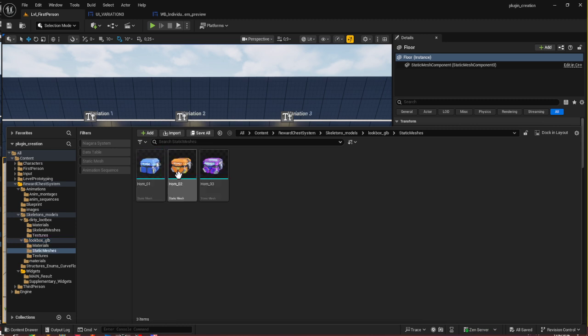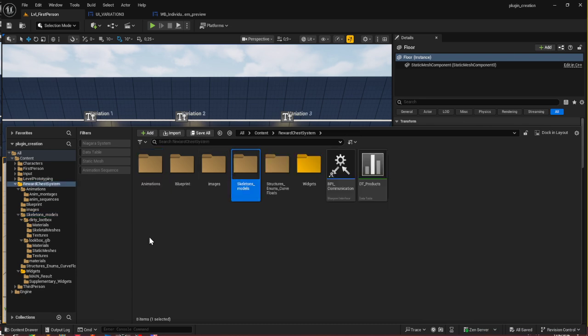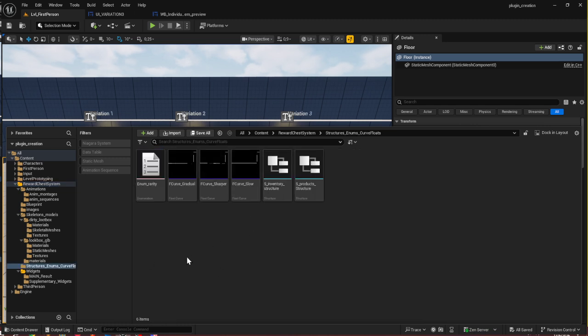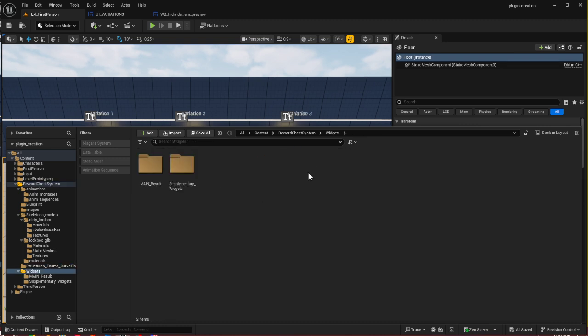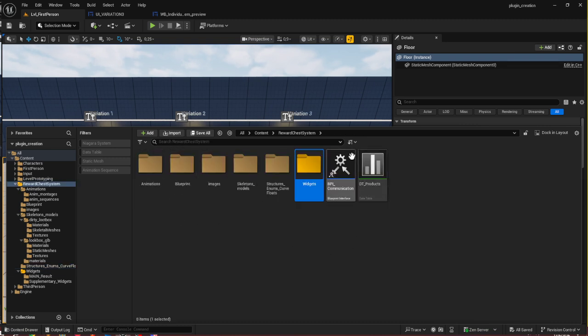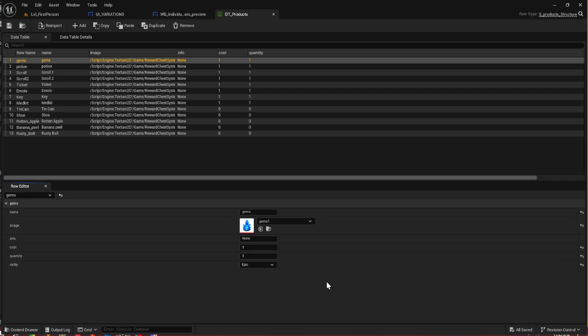Models and other things. This is just some chest boxes that I have here. Skeletal meshes, and so on. I could put the animations out of here. And structures and enums, float curves: gradual, sharper, and slow. Enum rarity and two structures. I can make more folders here, and then our widgets, and then BPI communication, and then the data table.